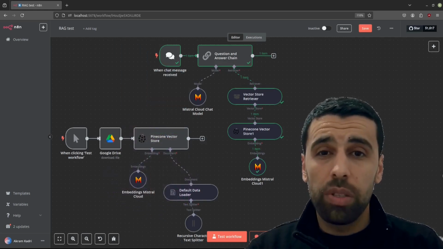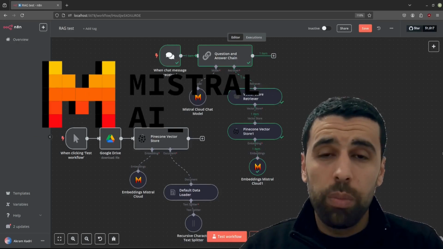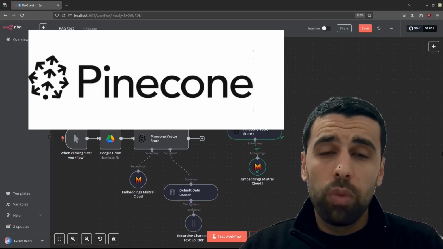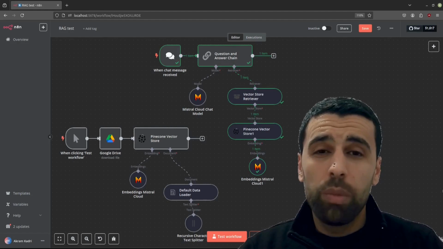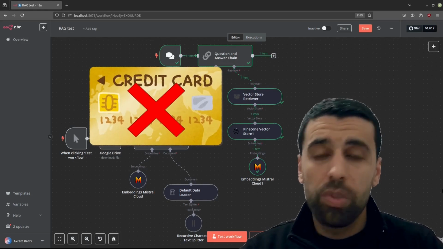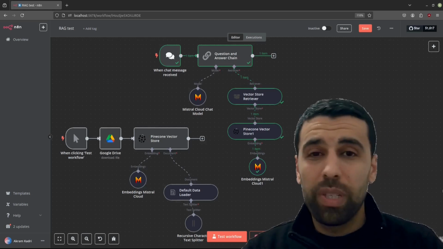For this tutorial, we're going to be using Mistral for our chat model and embeddings model, as it offers a free API key, and we're going to be using Pinecone for our vector storage, which also offers a free tier. With this setup, you will be able to follow along without any hassle, no need to spend a single cent, no credit card subscriptions or anything like that. All super easy. So with that said, let's dive in and start building this.